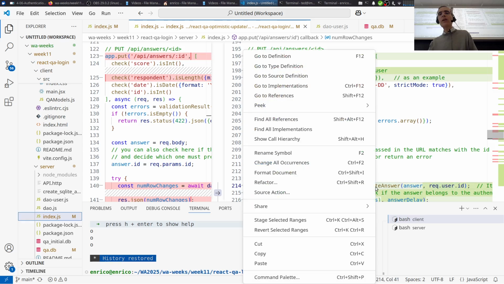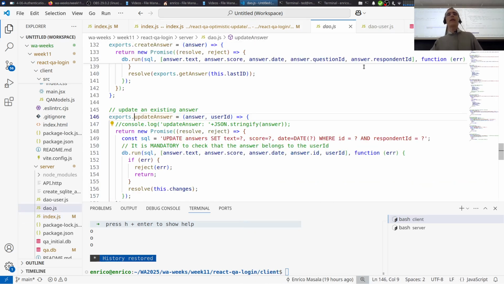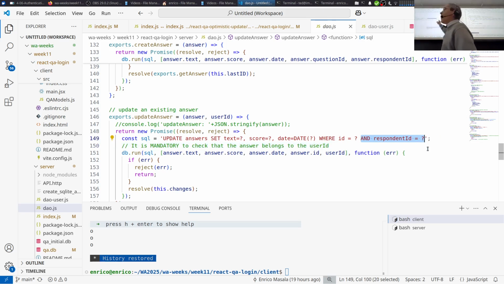And let's have a look at the update answer. You see, now it has been modified because it has another parameter, user ID: update answer, set, etc., where ID equal to and respondent ID equal to. This is the check that makes sure that only the authenticated user can modify their own answer.